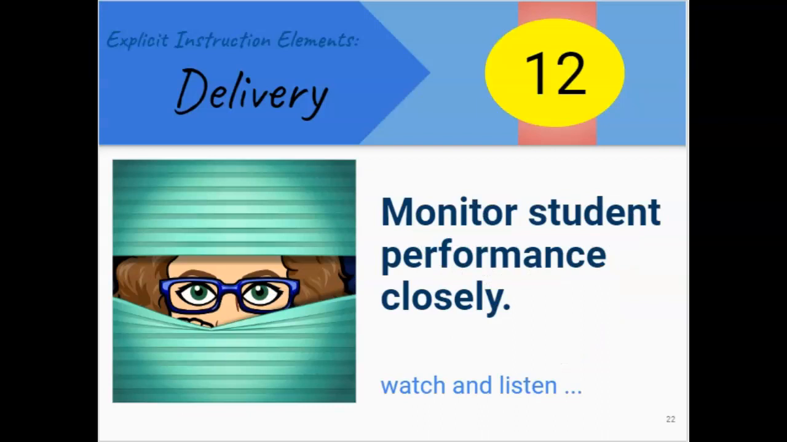When we're looking at our delivery, we want to make sure we're monitoring student performance closely. We want to watch what they're doing, we want to listen to their logic and thinking, and we want to engage in the learning process. I chose a picture of what to me is a non-example. We do not want students to think that while we're monitoring their performance that we're creeping around the room or that we're looking to catch them being bad. Aha, you're off task. Get back to work. Get your pencil out. What are you doing? Right? Those are some great non-examples of monitoring student performance.